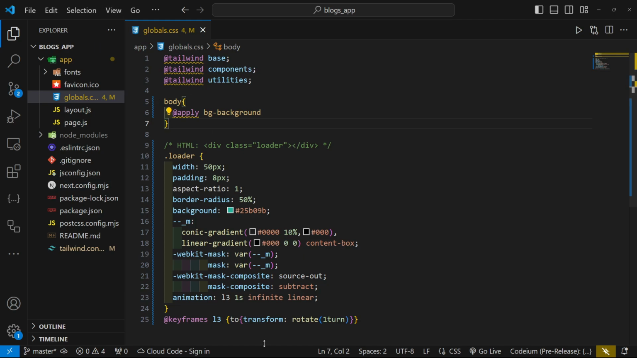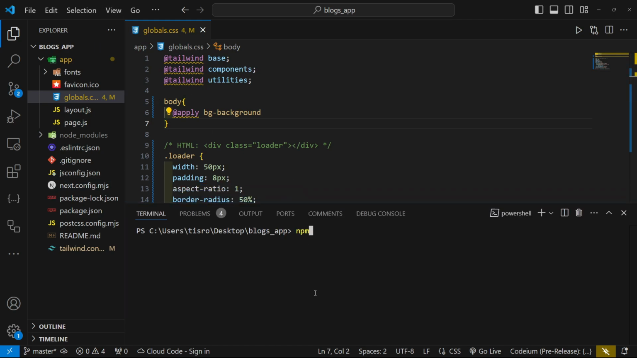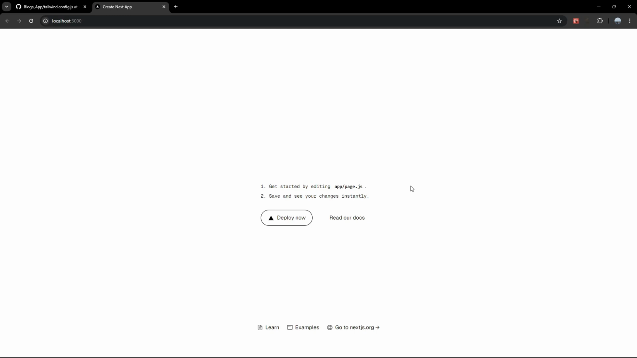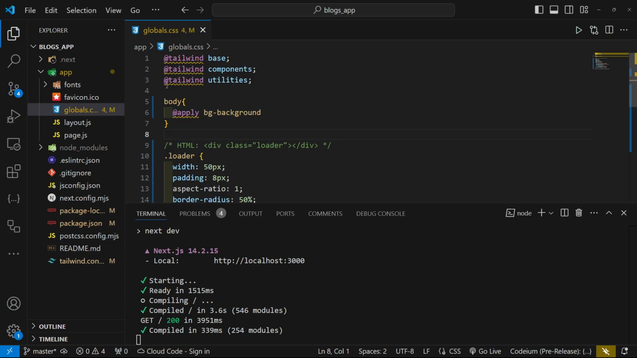We're going to go ahead and install a few dependencies. We're going to run npm install. The first one will be mongoose, the second one will be axios, and then also moment. Let's go ahead and install all of them, and that should be it. If we run npm run dev, we can see that we're going to have our basic Next.js template here. So now we can get started.